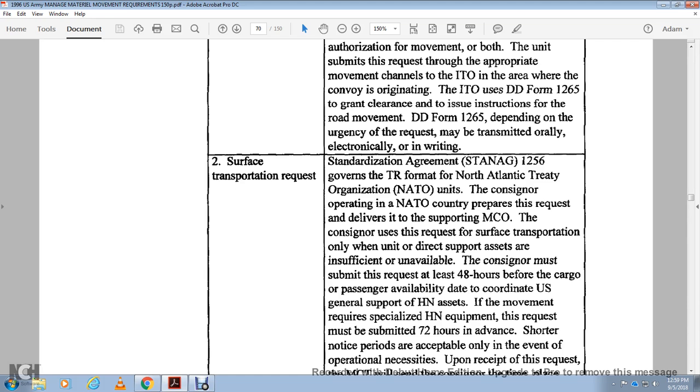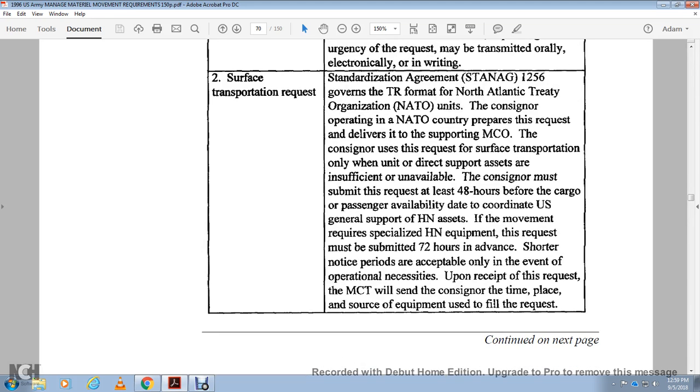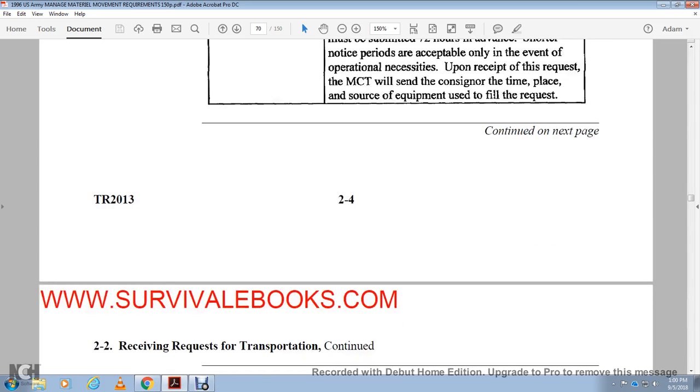The request must be submitted 72 hours in advance. Shorter periods are acceptable only in the event of operational necessity. Upon receipt of the request, the MCT will assign the consignor a time slot for the source of the equipment used to fill the request.